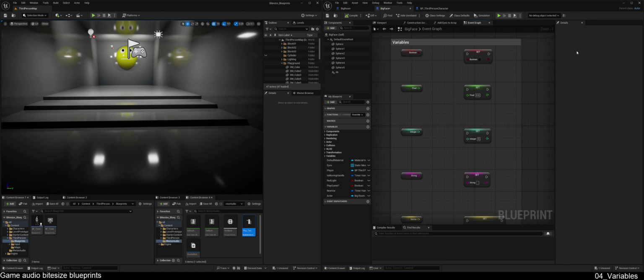Variables are used to store and manage data, which can be used and changed during gameplay. They can hold various types of information such as numbers, text, true or false values, and references to objects. We can use these variables and the data to assist us in triggering our audio at the correct time or location. Let's explore some common variable types.